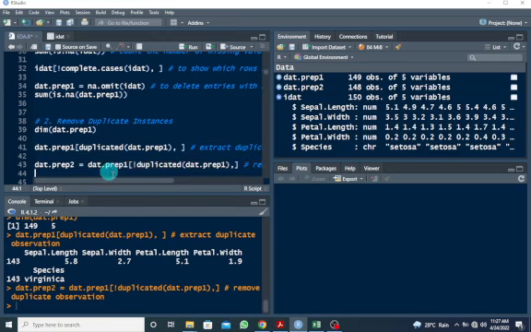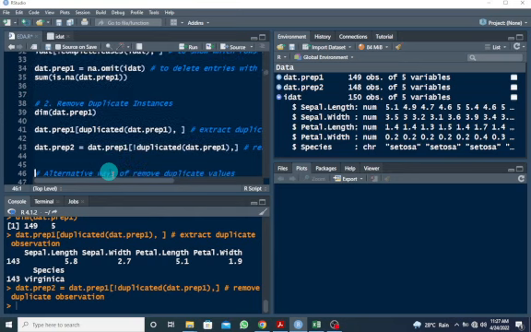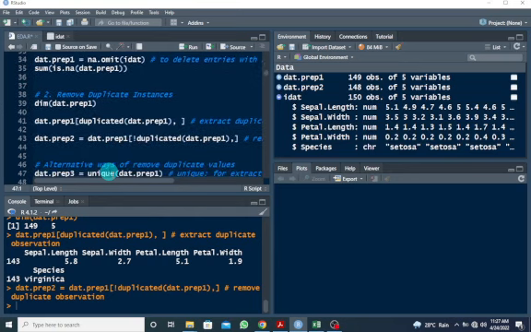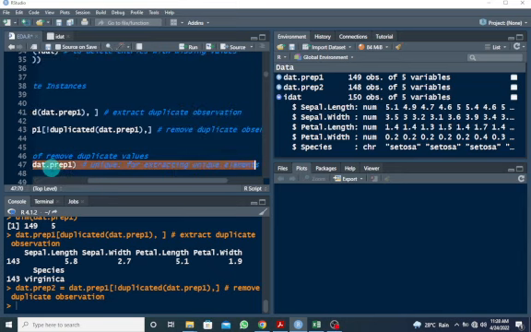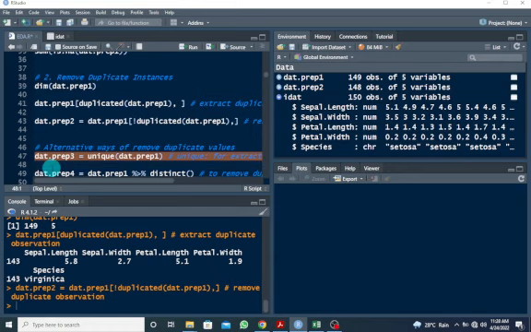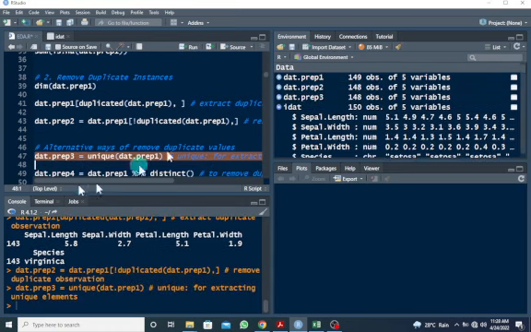So yes, this is one way to go about it. An alternative way to remove duplicate instances is the unique function. Once we apply it on our prepared data 1, we want to assign it to prepared data 3, and we are going to see the same thing as data preparation 2. Let's run this. Data preparation 3 also has 148 observations of 5 variables.